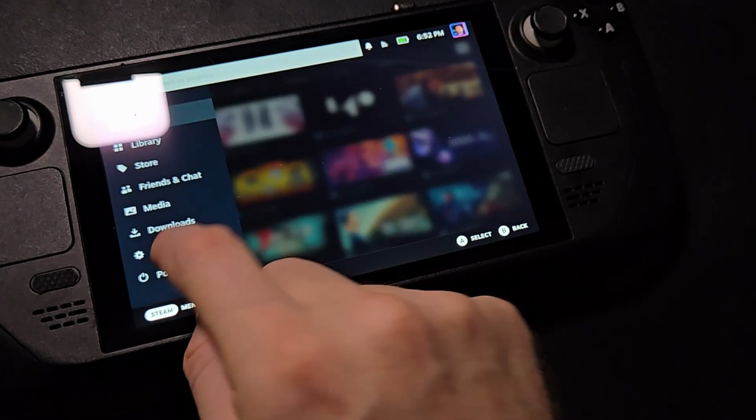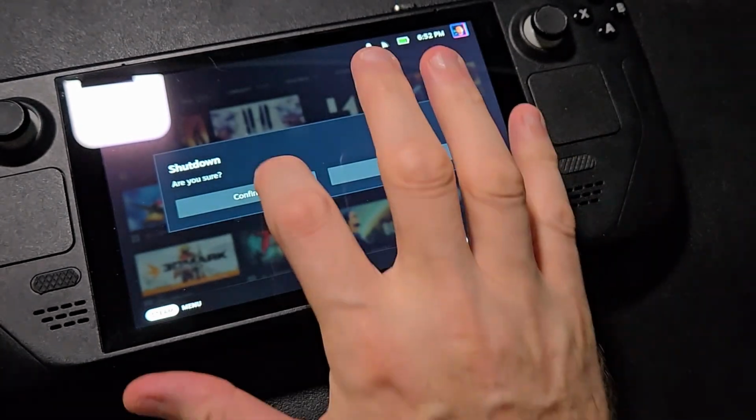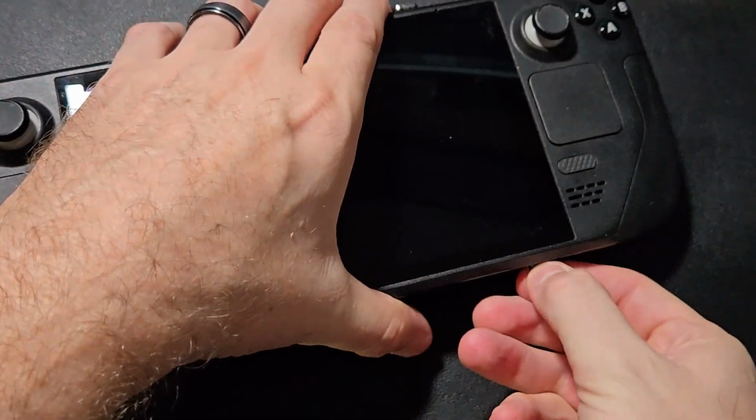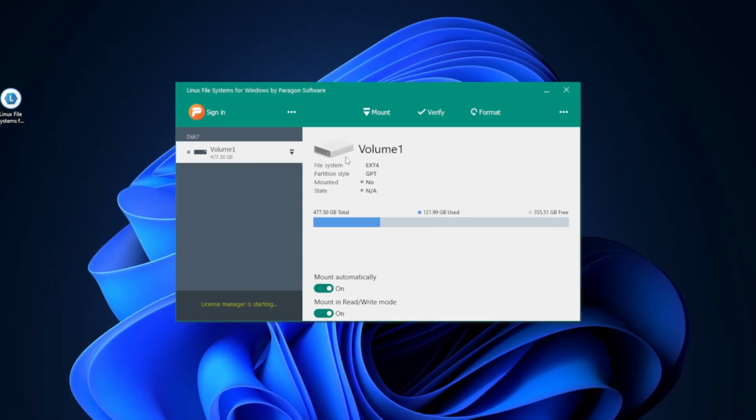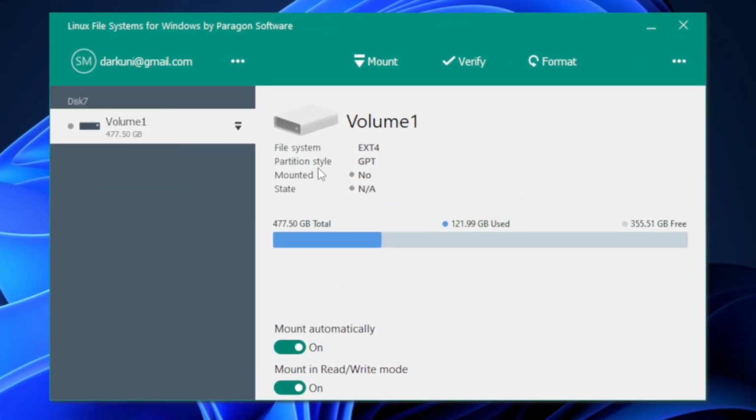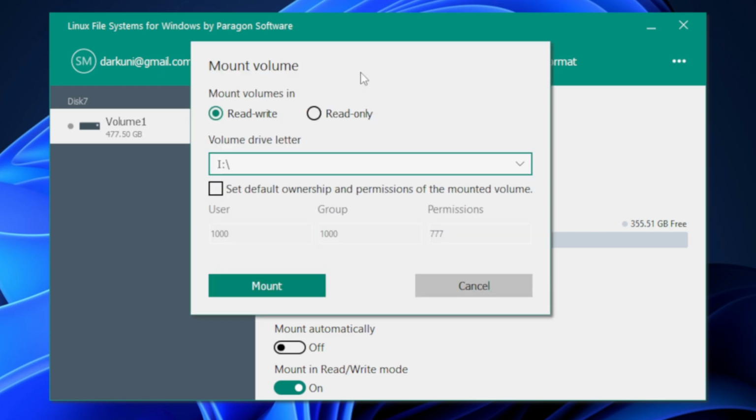Let's start off by shutting down your deck and taking the SD card out, inserting it into your PC. Since Windows doesn't recognize the file system on the card, we'll use Linux file system for Windows. Let's configure it a bit. Turn off the auto mount, it just gets you into trouble. Unmount the existing card and remount. This time make sure you use user 1000 and group 1000, along with 777 for permissions.